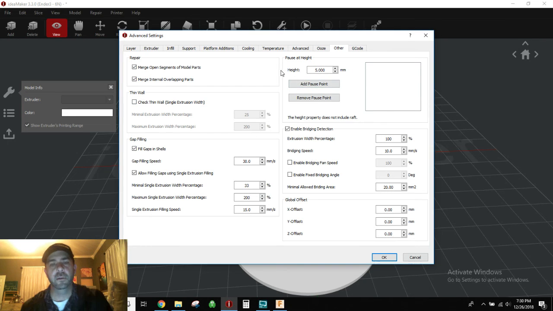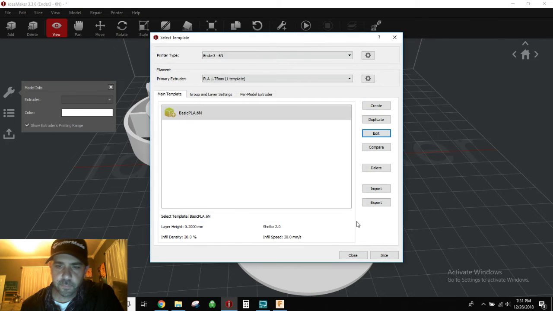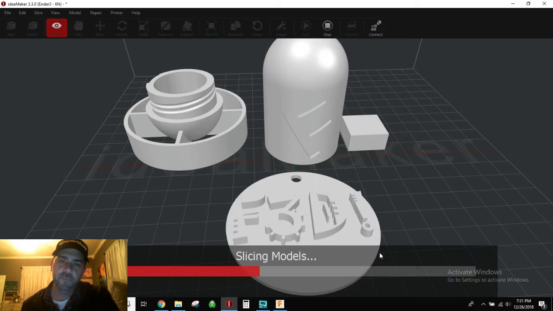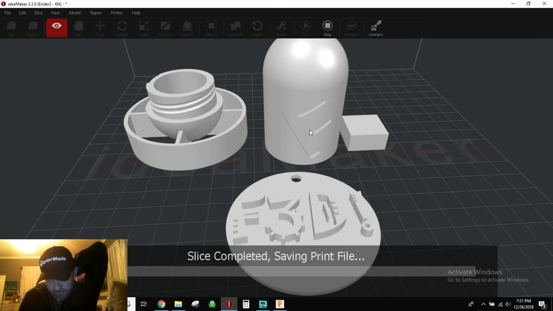So that's all the main changes. I just wanted to point out one quick thing here. Check thin wall, single extrusion width. So if this is checked, and again you can tweak these little knobs here to change it, but just humor me. If I slice this model, pay close attention to this F right here when this guy's done.